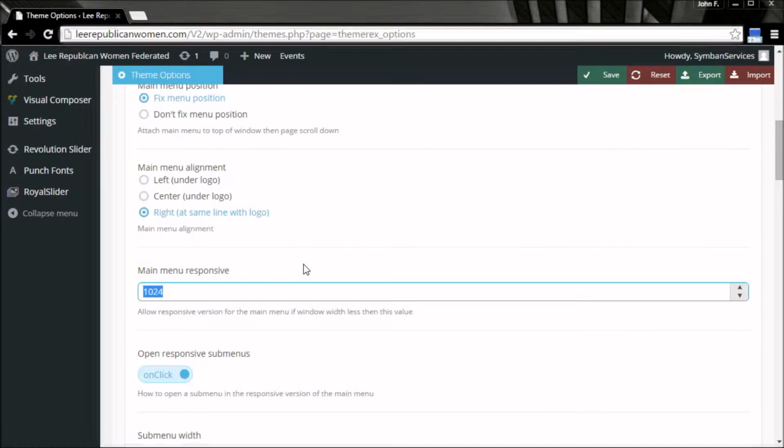The main menu responsive value is the width at which the system and the menu begin to change their appearance to account for smaller screens, typically on touchpads like an iPad or an Android pad. You could also imagine displaying on a phone, which is much narrower than 1024. 1024 is when it begins to adjust itself.